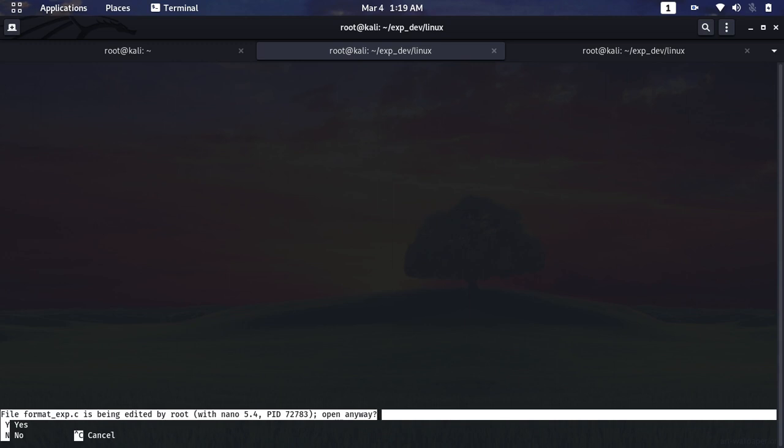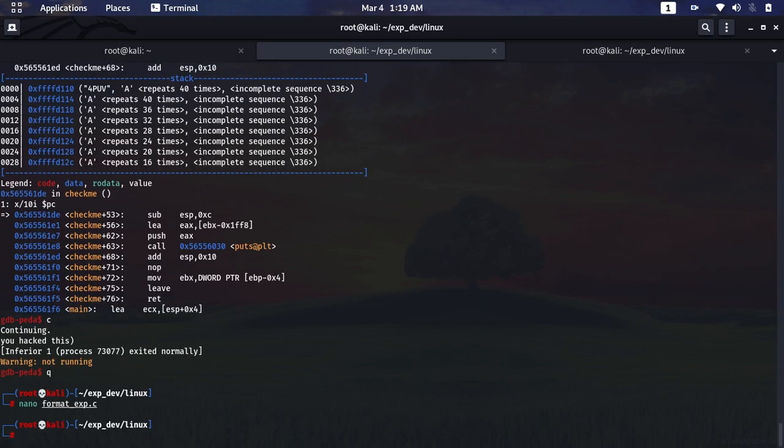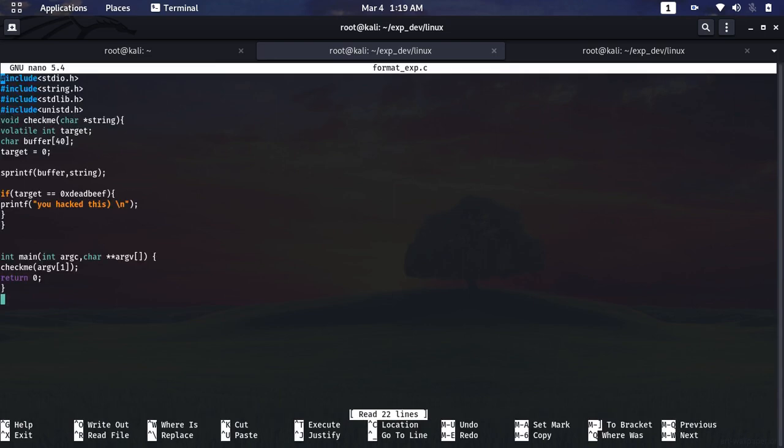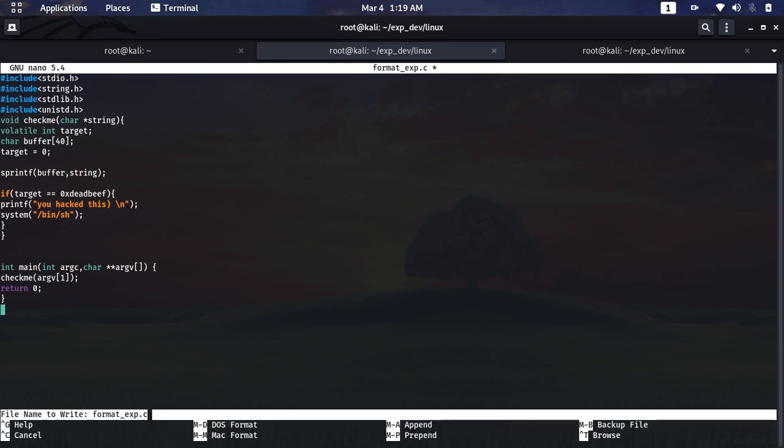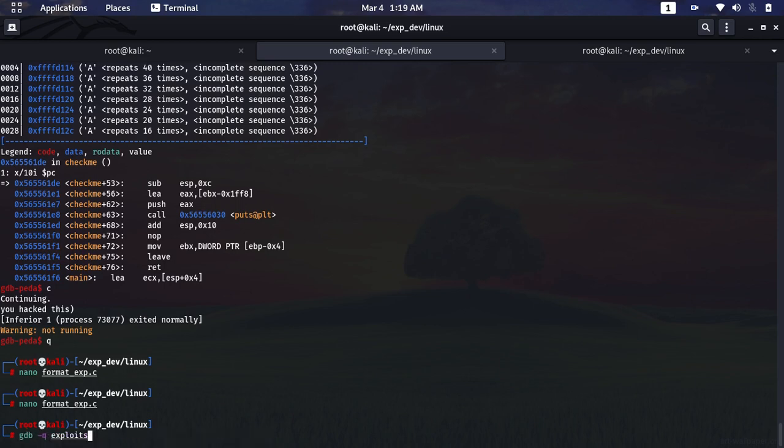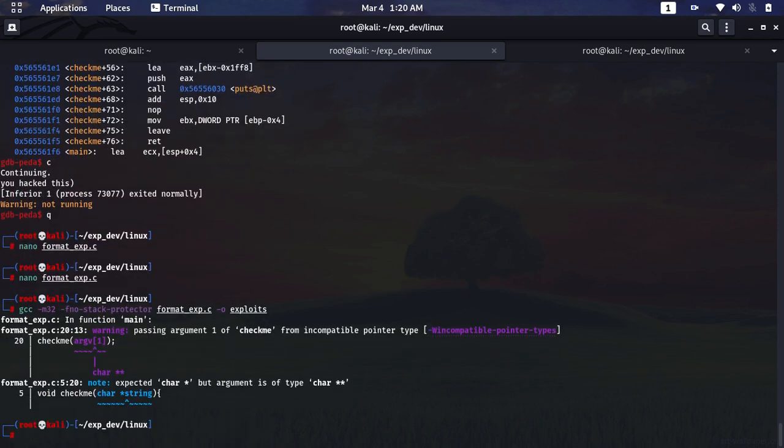I'm going to open this. Control X. What I'm going to do is simply type system("/bin/sh"). I'm going to save this and recompile it. It's a warning, nothing else.